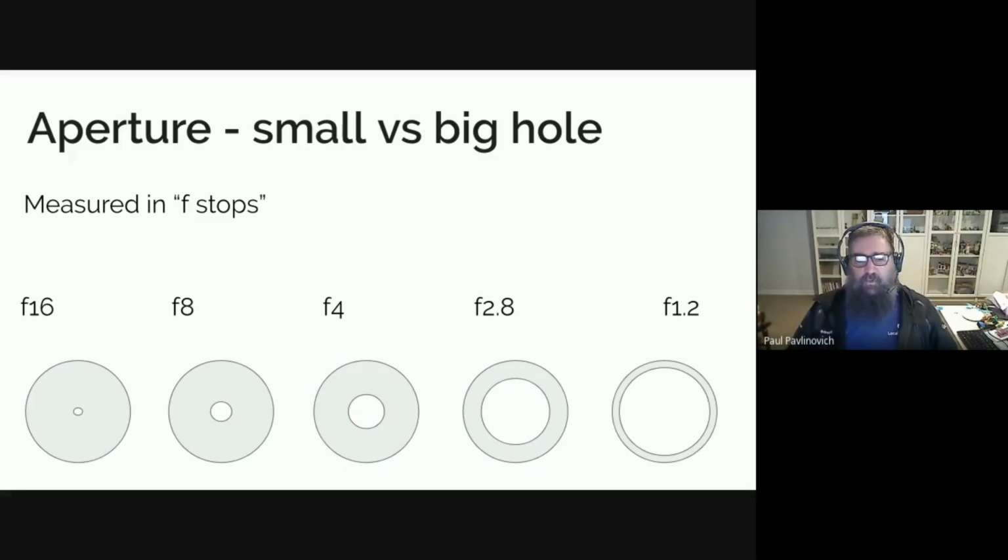F8 is a great all-rounder. You may have heard of the sunny F8 rule, where you can shoot at F8 on a nice sunny day with an appropriate shutter speed. I'll leave you to Google that one, and you can learn about the sunny F8 rule. F4 is another good all-rounder, particularly on a smaller sensor camera.